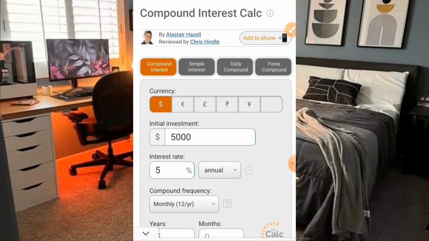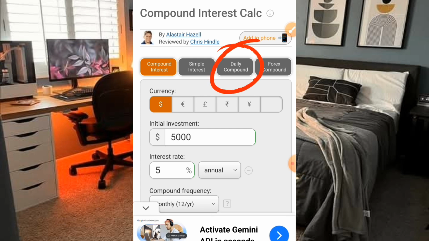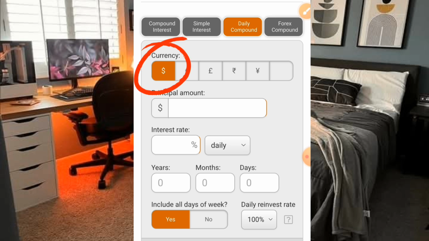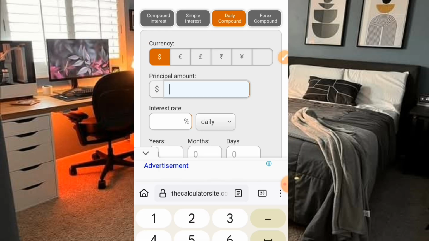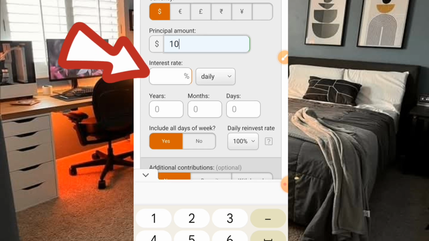Come to this area where it says daily compound. Leave the currency where it is and come to this area where it says principal amount. Principal amount is the amount you want to trade with, which is your capital. So we'll be putting in $10. Interest rate is your daily target profit. So we'll be putting in 10%.